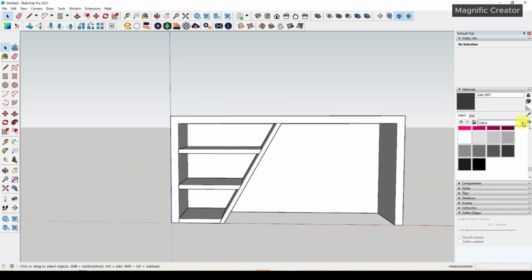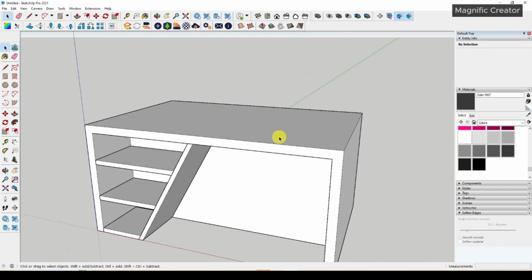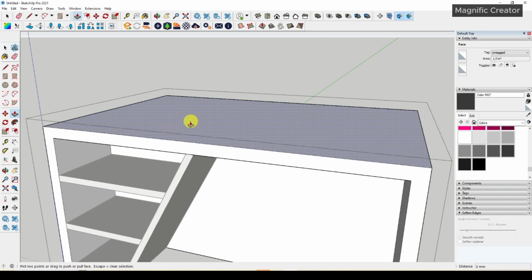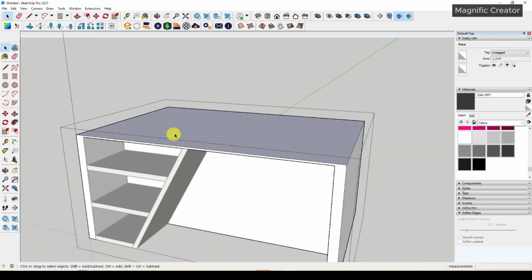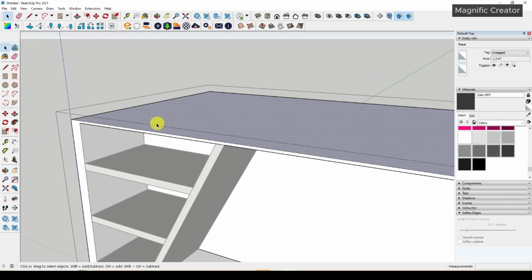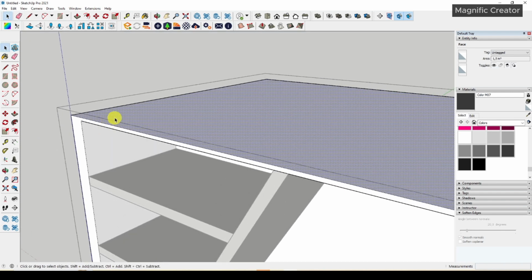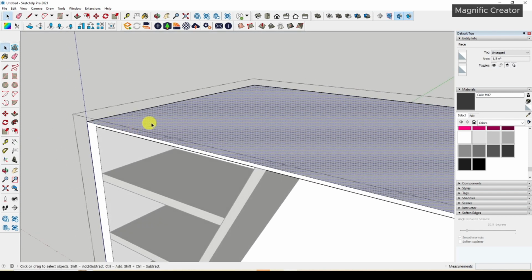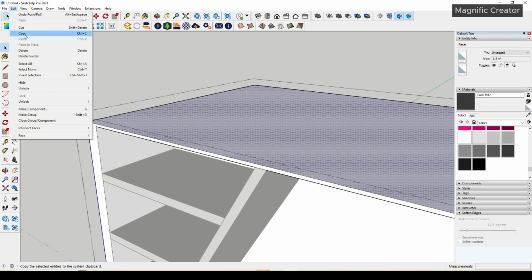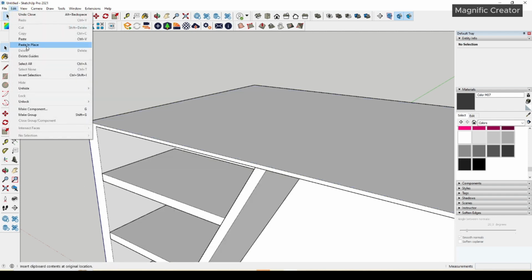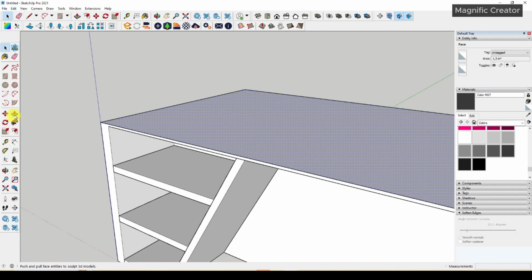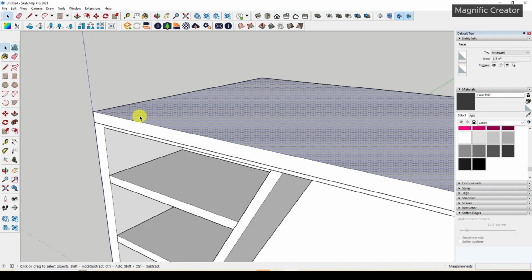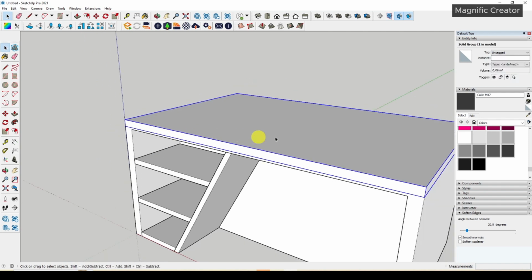You can set the top table with a terrazzo, but you have to make it thin, more thin first. Then you just select this area and select copy and edit, paste in place here. Then you can pull it up with the table thickness as you want.